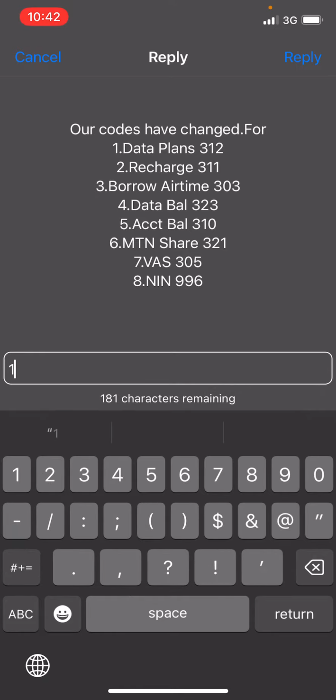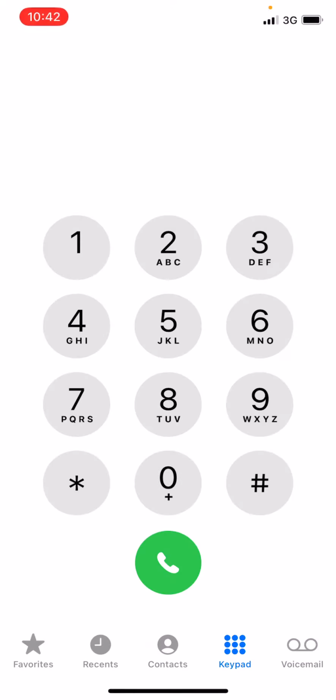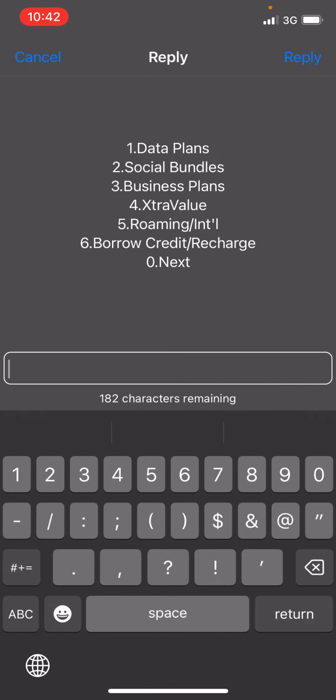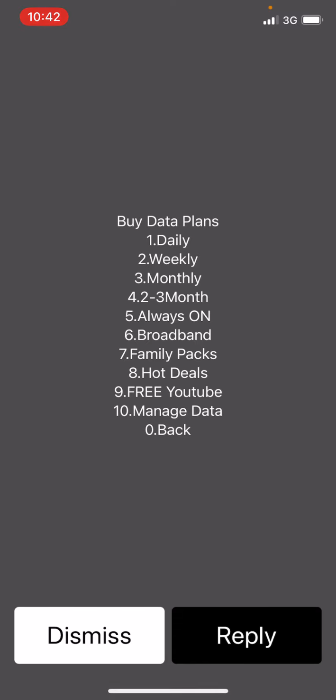That is, you tap on reply and type 1 reply. It will bring these options: data plans, social bundles, business plan. Reply with 1, so I'll tap on reply and then type 1, which is data plans. That's what I need. Then here it says buy data plan: 1 daily, 2 weekly, 3 monthly.